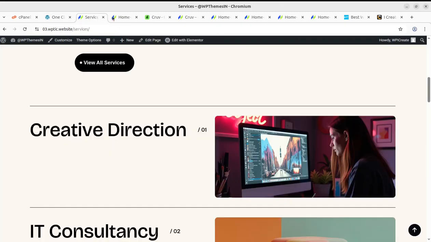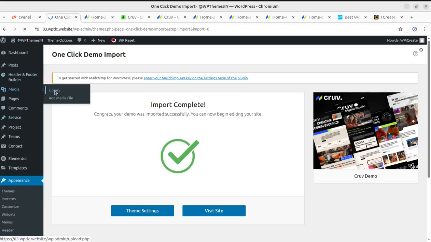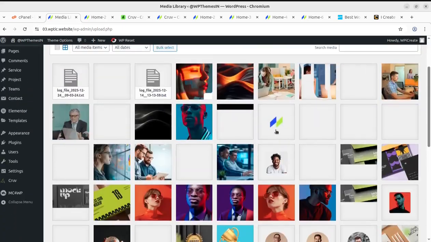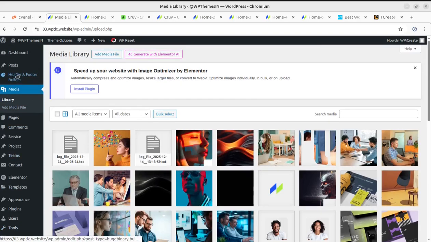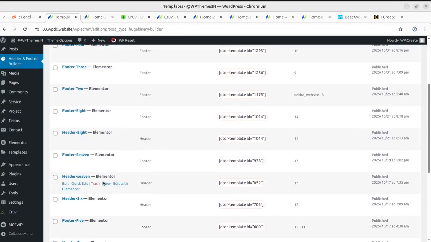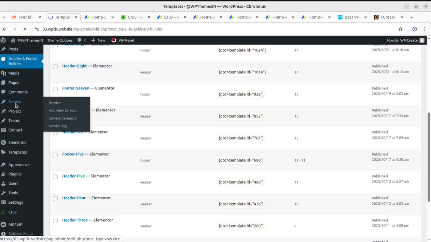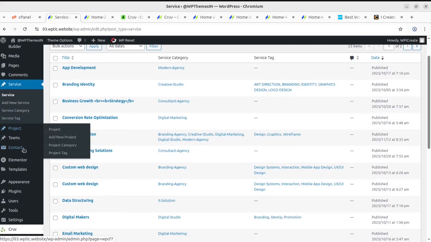So first of all, if we talk about the media items, how many media items are included, all images are here, I can see, and 248 media items are included. And if we talk about the header and footer builder, the mega navigation. Here we can control all the footers and headers used at your selected home page. Similarly, we have the services, and all can be edited using Elementor or the classic editor. Similarly, we have projects.